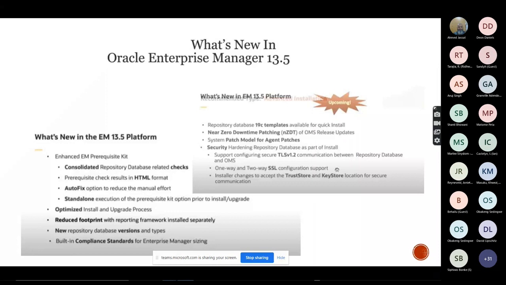In this, as you can see here, the Enterprise Manager Prerequisites Kit consolidates the repository database checks, and the prerequisite check results will be in HTML format. These prerequisite checks will pop up when you're trying to install Enterprise Manager 13.5. You can create the HTML format output, save it, and later monitor all the prerequisites which have to be configured.